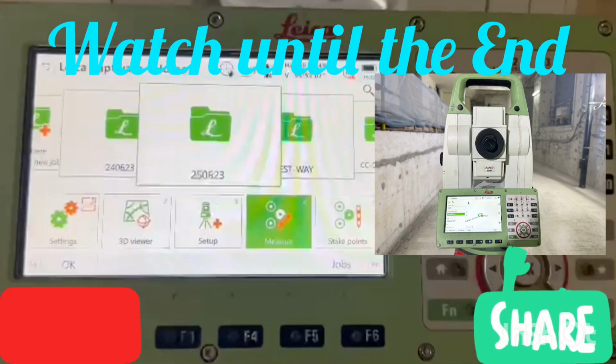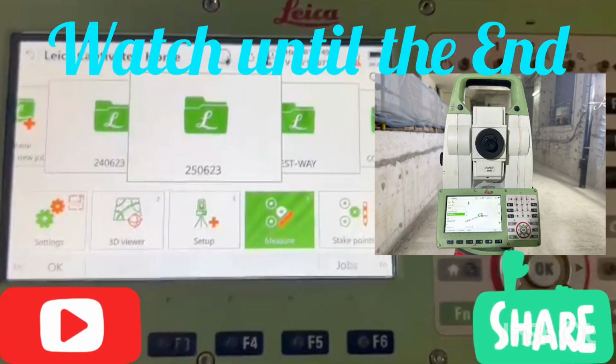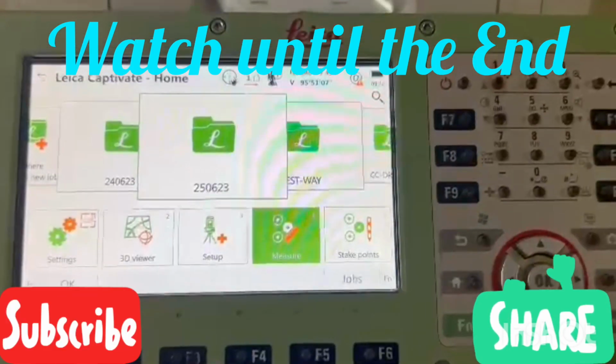Hello friends, today we are going to show how to download data from the utilization to USB.